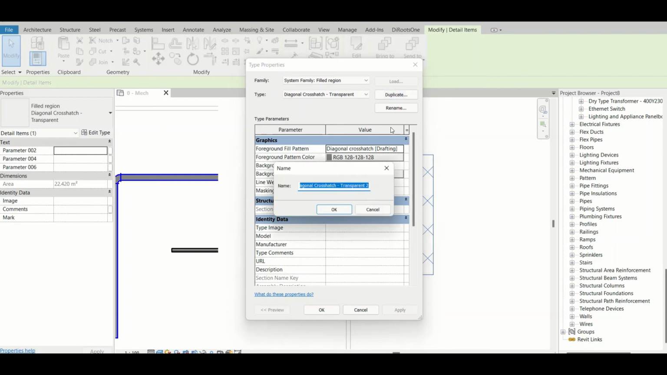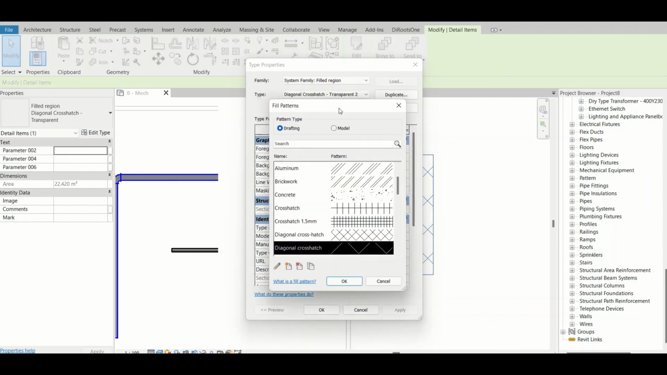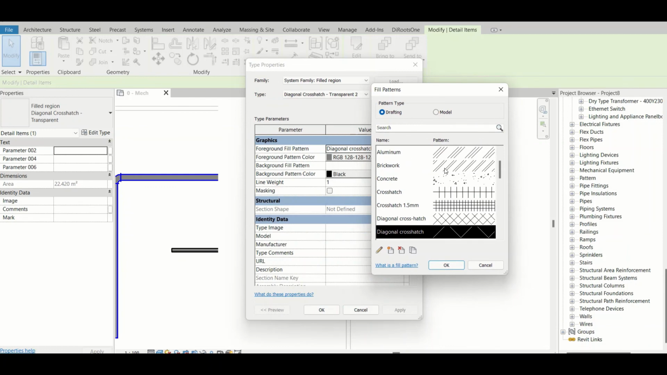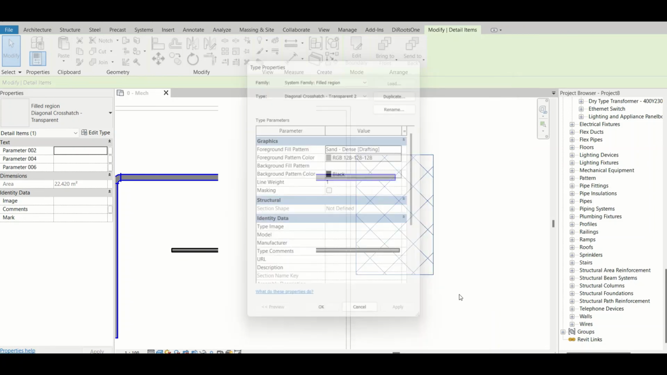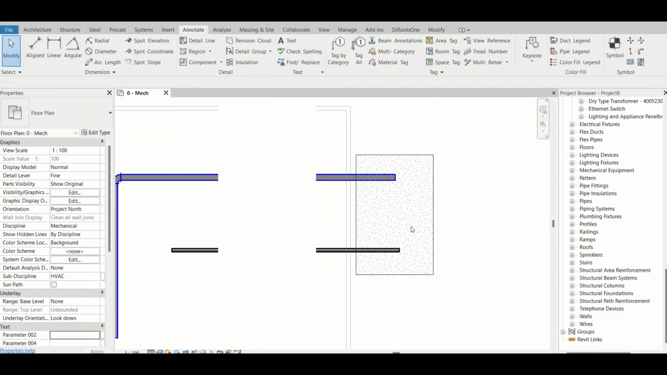So click on duplicate, give your proper name, whatever you wanted to give, and then click on this foreground fill pattern, and you can choose any fill pattern from right there. Suppose I want to give this one, sand dense, so I'll click on this one, click on OK and OK, and you can see this is the sand type of fill pattern we are getting right there.